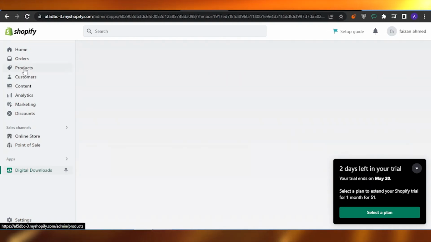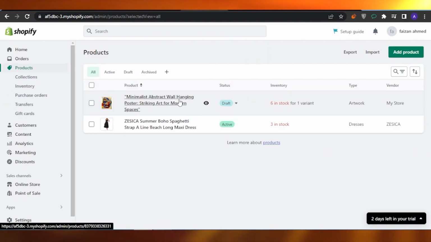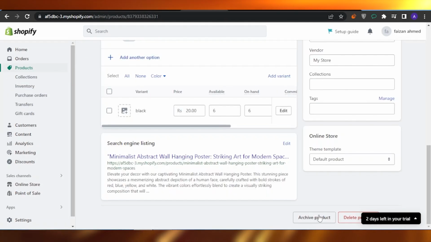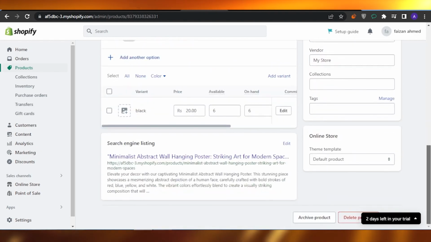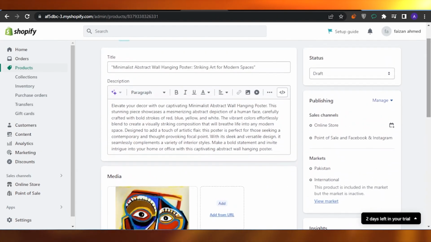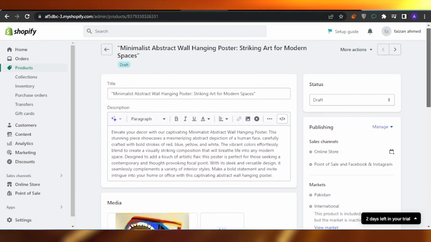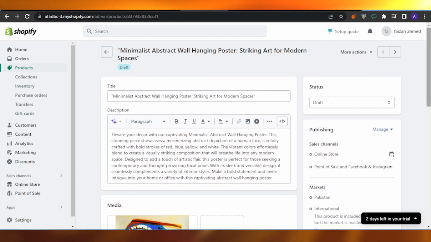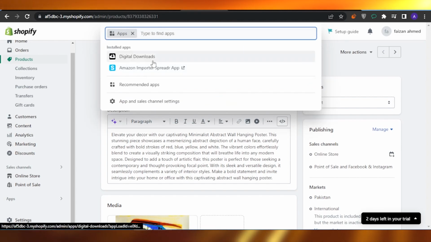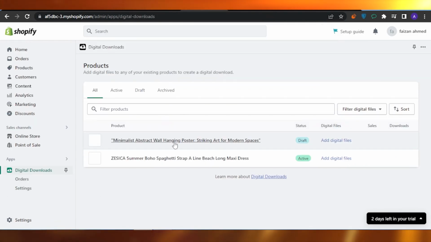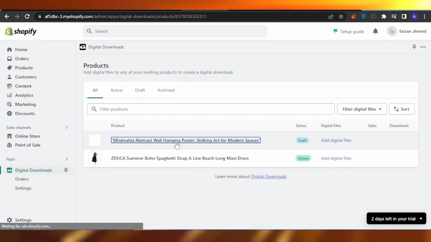And now if I go into the products and open my product, which is a draft, I can basically make it archived, and I'm not going to delete it because my digital downloader has been added. And now whenever a person wants to buy it, they can buy this product. I'm going to add some files onto my digital downloads. You can see it right here. Okay, this is the product. I'm going to click on that.